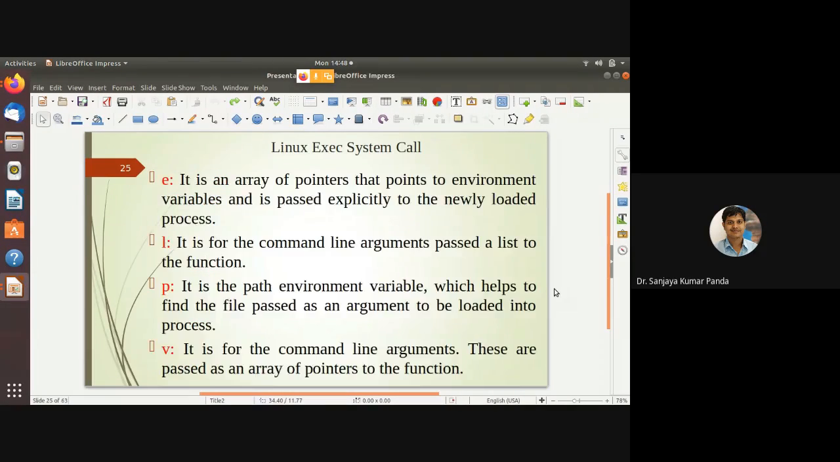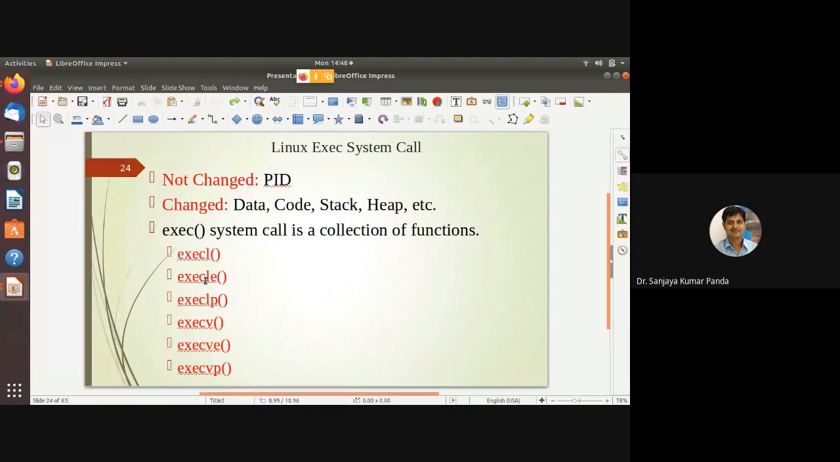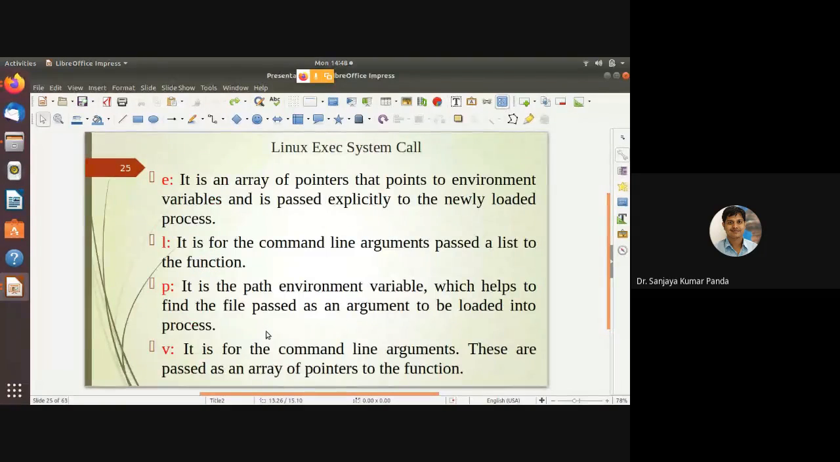So what does E indicate? Where have you used E? You have used E in the second function, and in the fourth function, right? I will tell you the syntax, so after that the idea will be more clear. E is nothing but an array of pointers. You know pointers, right? I need a group of pointers.